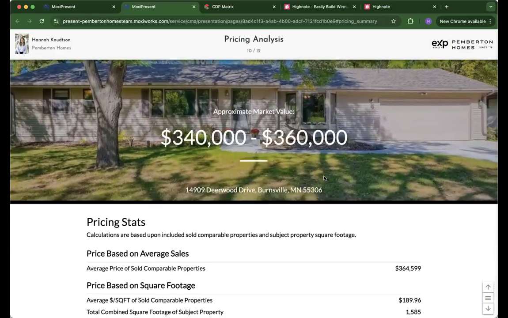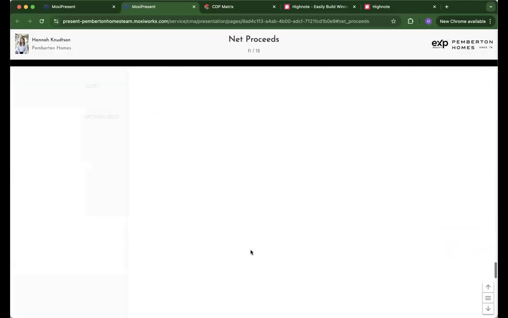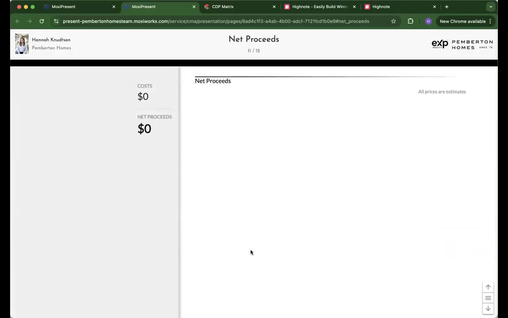And then pricing analysis. This is where you're pricing whatever. If you choose one number, if you choose a range, this is where it's gonna go. This is also going to show all of your averages, and then the next page is net proceeds. So if you take out the pages that don't make sense to you, it's quite a logical way to talk about their house.